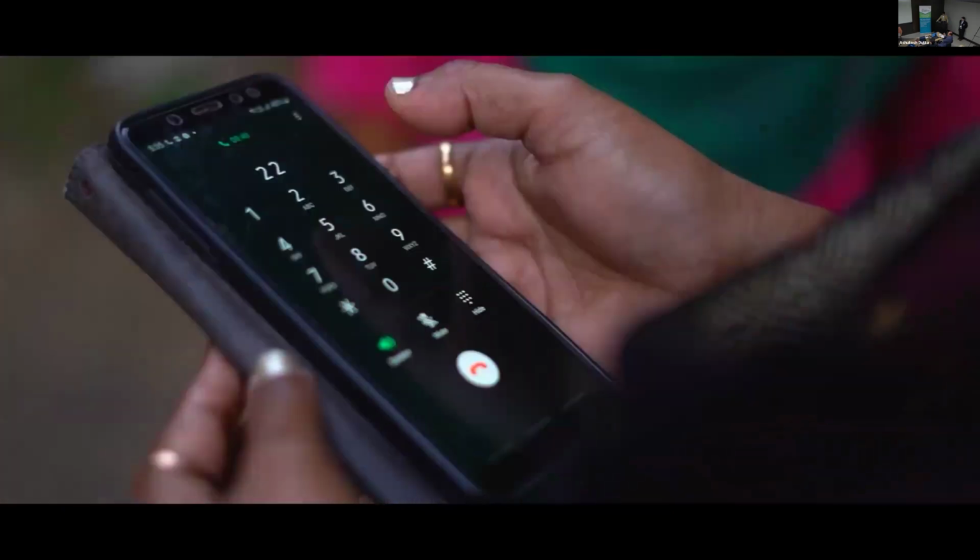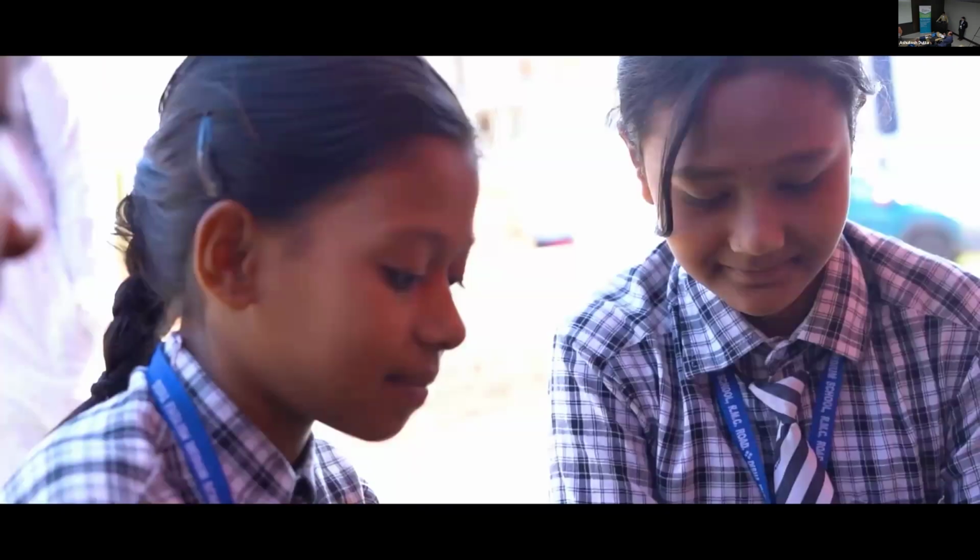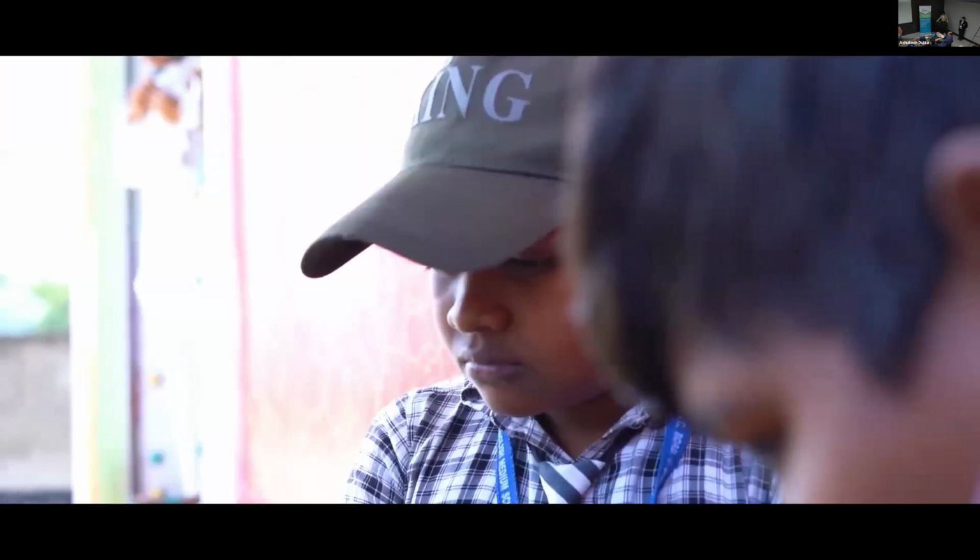Enter the interactive voice response system, a technological marvel that transformed the unconnected into active participants with just a phone call.